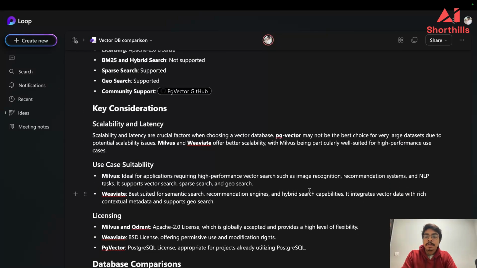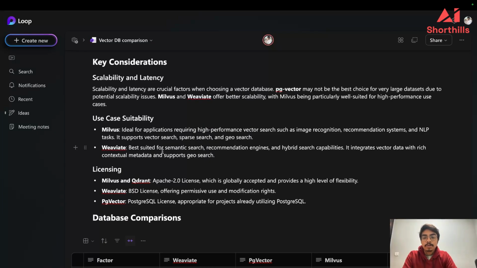Milvus is ideal for applications requiring high performance vector search, specifically for image recognition, recommendation systems, and NLP tasks. It supports vector search, sparse search, and geospatial search. Weaviate is best suited for semantic search, recommendation engines, and hybrid search capabilities. It integrates vector data with rich contextual metadata and supports geospatial search. If we talk about the licensing that we compared previously, Milvus and Qdrant come with Apache 2.0 license, which is widely accepted and provides a high level of flexibility.